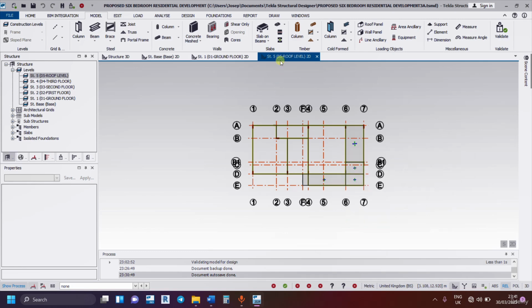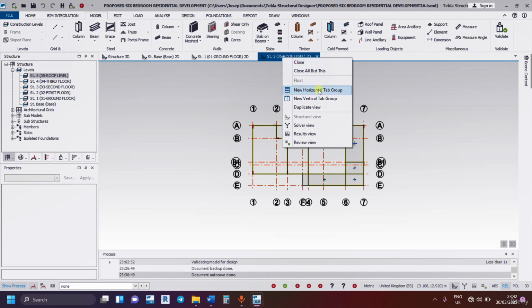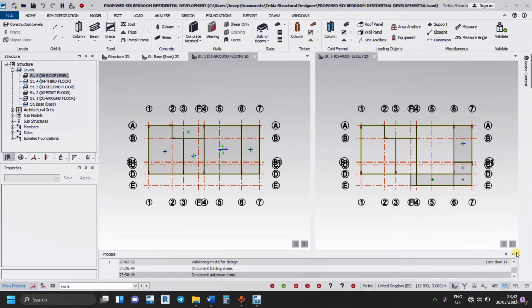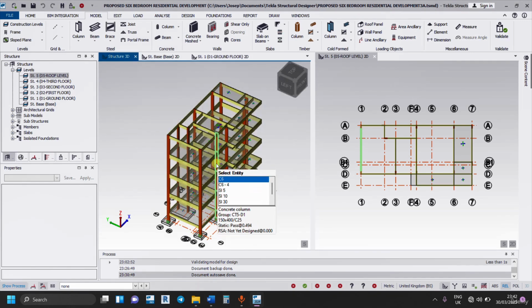I can right click on any tab and perform other operations on the tab. I can switch the view scene from structure to solver, result, or review view. I can say new horizontal tab group or new vertical tab group. So with this now I have two views of my model. This is a roof plan and this is a ground floor. I can switch the ground floor to 3D view.